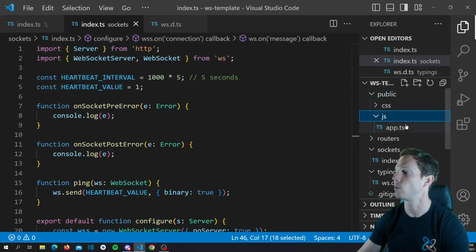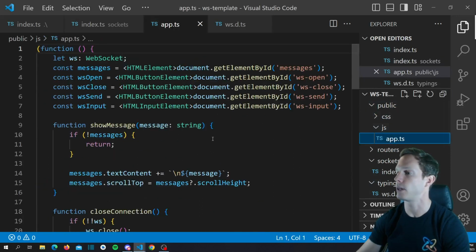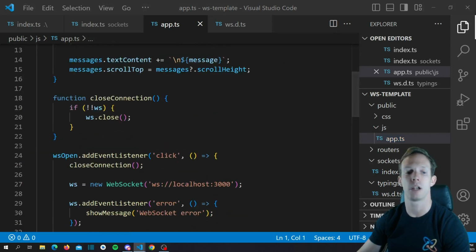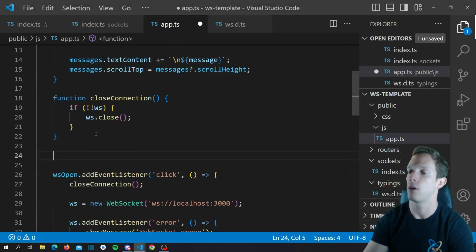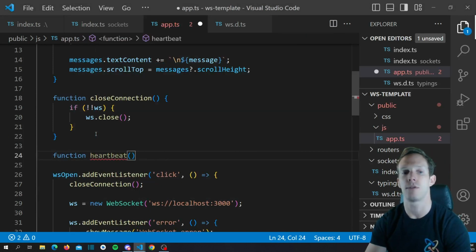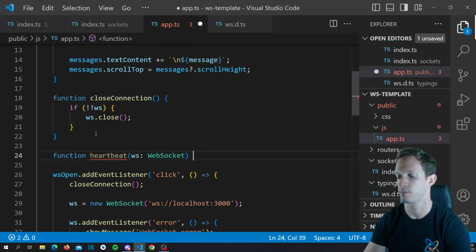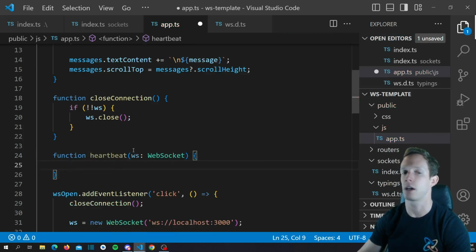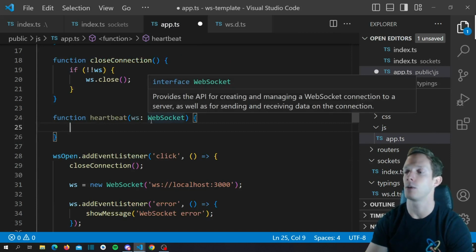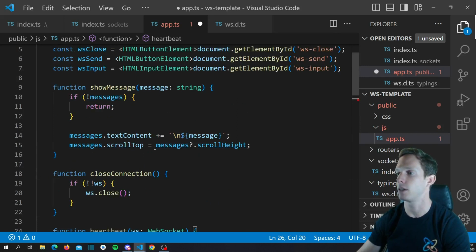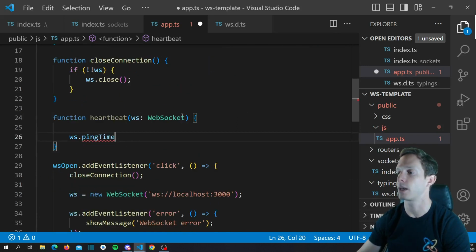So let's go ahead and go to our public folder, and we'll go to our app.js here, and we're going to go ahead and kind of go through exactly what we need to implement here. But basically we need to create a heartbeat function. So we're going to create this heartbeat function, and it's going to be of type WebSocket for now. So it's going to be of type WebSocket. And inside this heartbeat function, basically what we're going to be doing is we're going to be setting this ping timeout, right? So basically the ping timeout, well, I guess actually we don't even need the heartbeat.